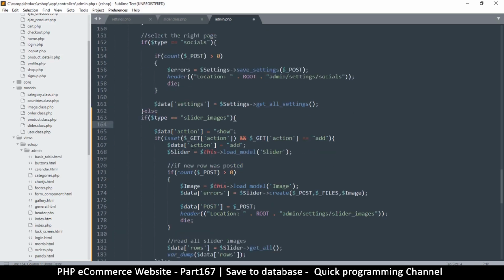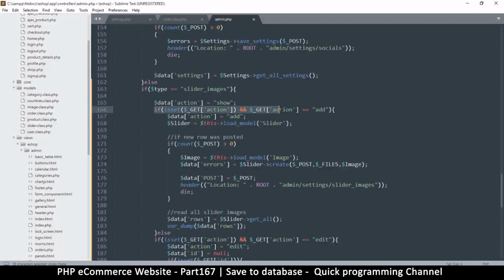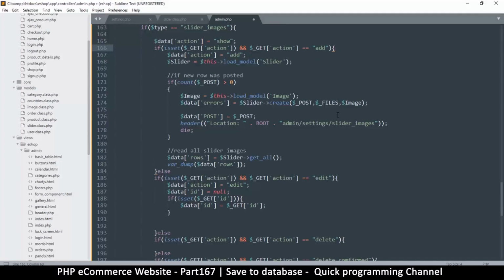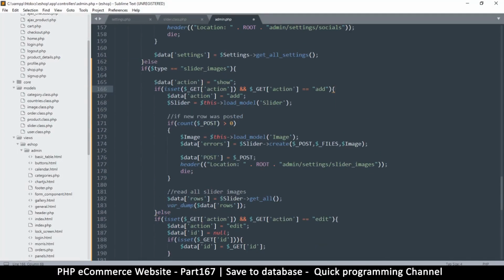So where is it not going through? If it said action and action is equal to add. Oh, I see what's going on. Alrighty then. Okay, so silly mistake. Let me just get this. Let me remove that even.